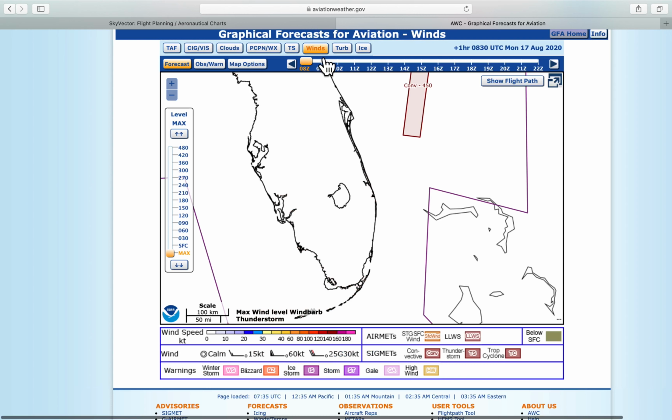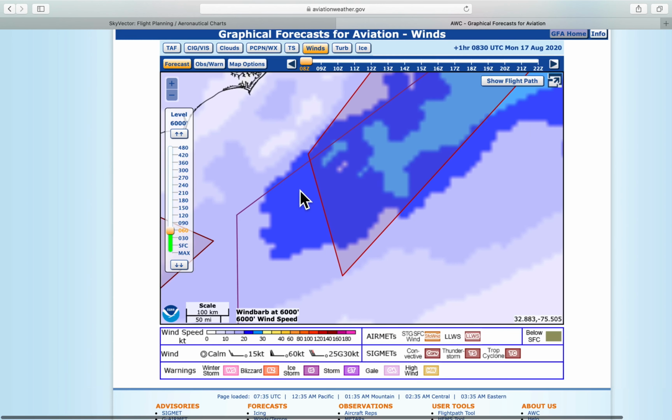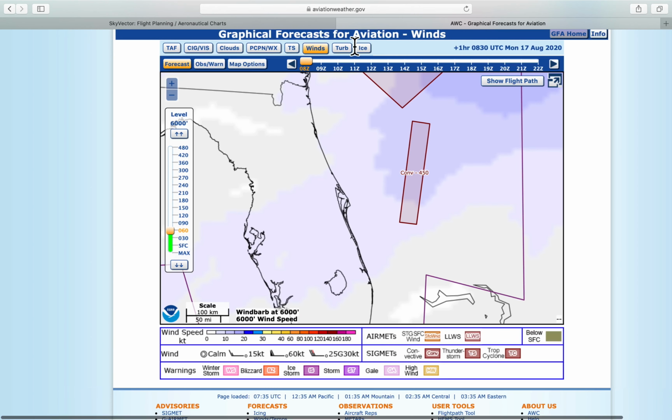Then you go to winds. Supposing we chose 6,000 feet, so you go to 6,000 and see winds are negligible in this region. So this is the wind speed color coding. From 0 to 10 the color would be this, from 10 to 20 knots the color would be this, and so on. See, this area shows winds between 20 to 30 knots. You can again change the time.